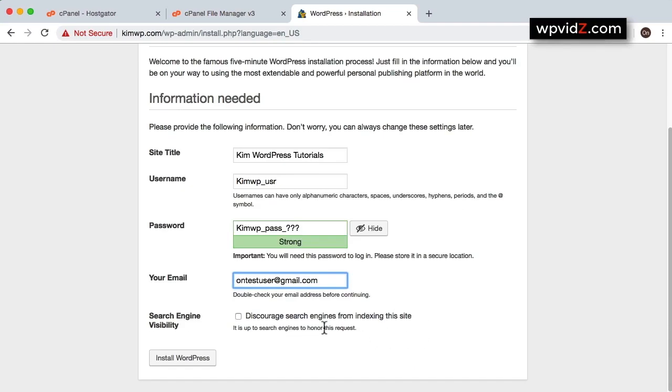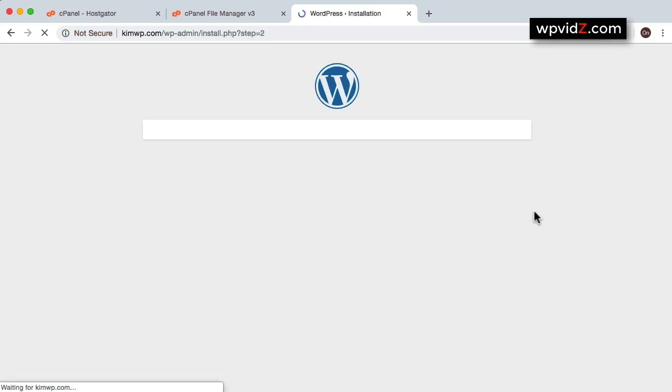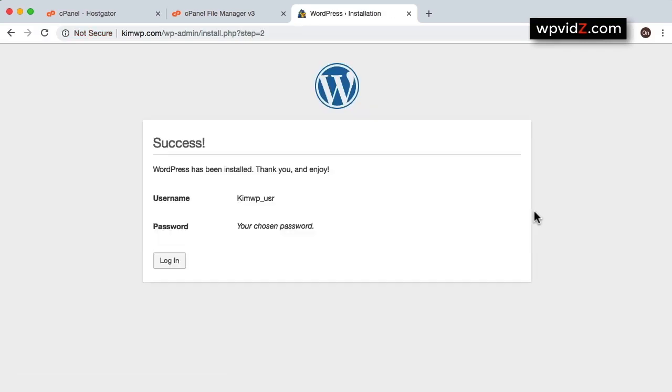And for the search engine visibility, because I'm going to build this website for the first time, I want to discourage search engines from indexing this site while I'm still building this website. Then let's click on Install WordPress. So well done! We've successfully installed WordPress. Let's log in.